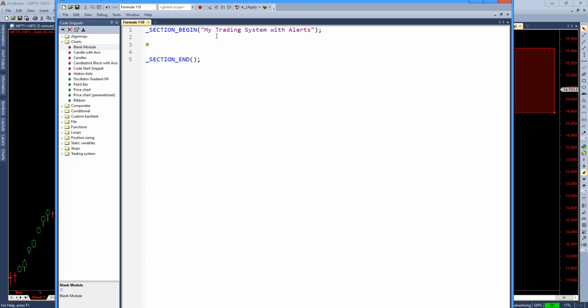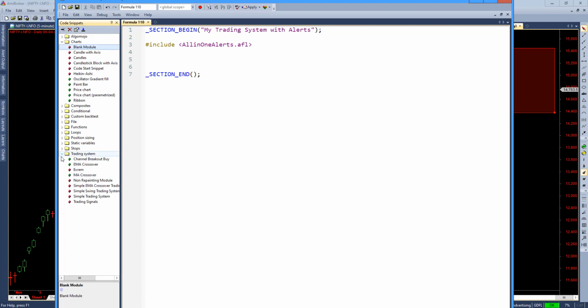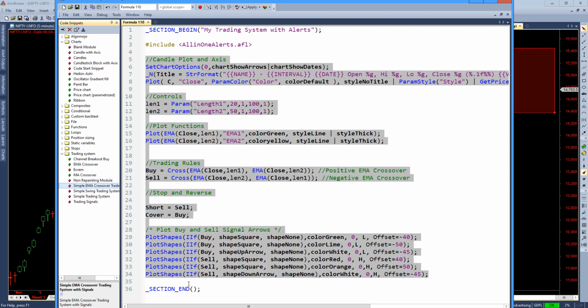I'm going to say hash include. I'm going to include the alerts using the code allinonealerts.afl. Right, so once you have included the module over here, the next step is to create a simple trading strategy. So I'm having a sample trading system over here. I'll go and include the trading system with buy and sell.